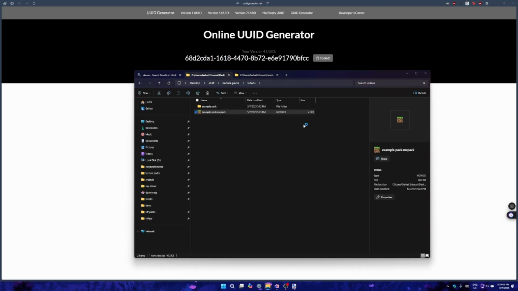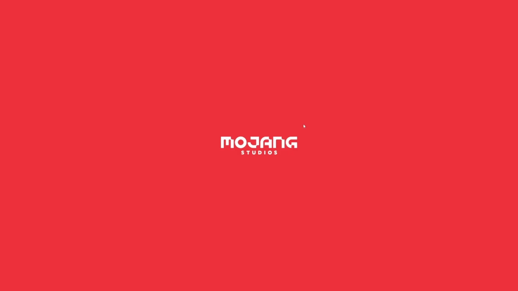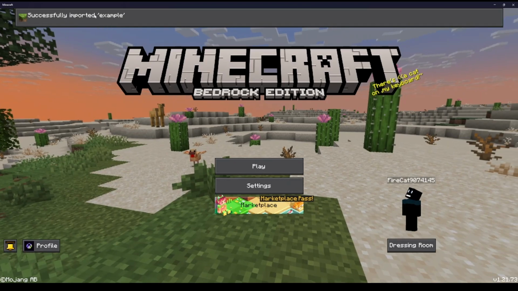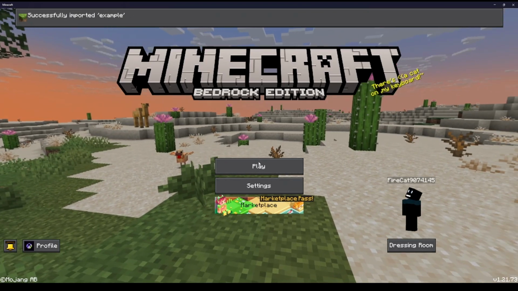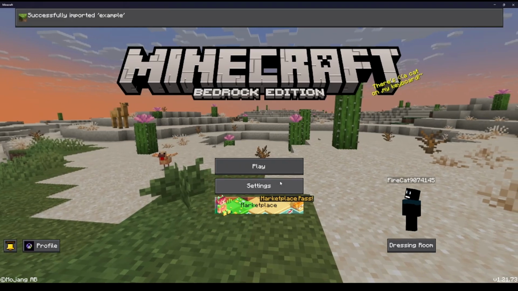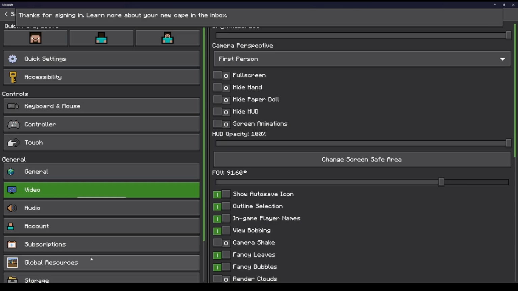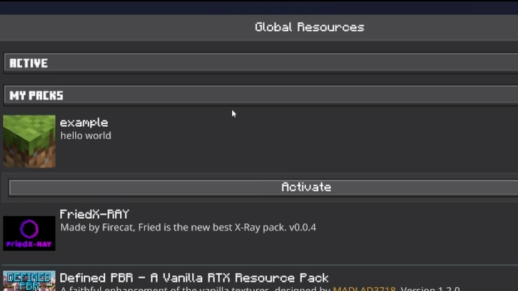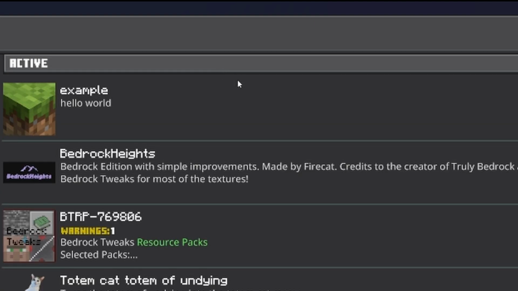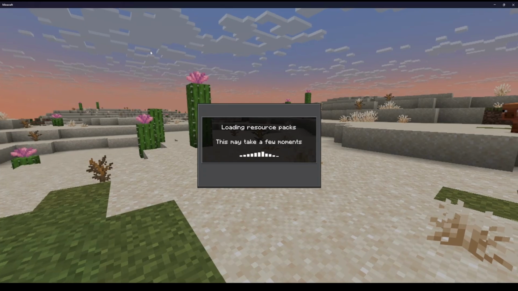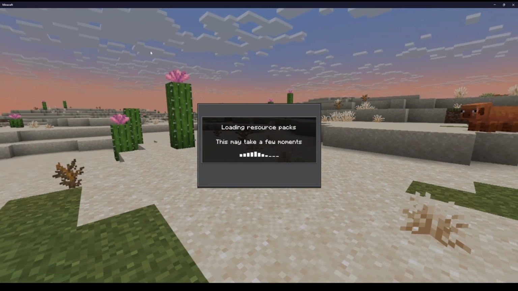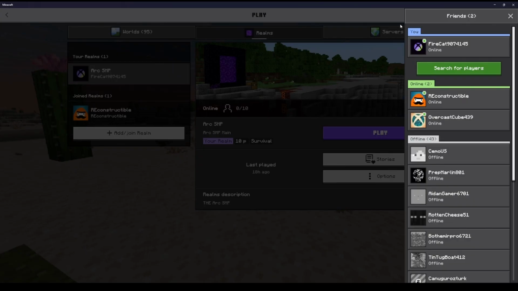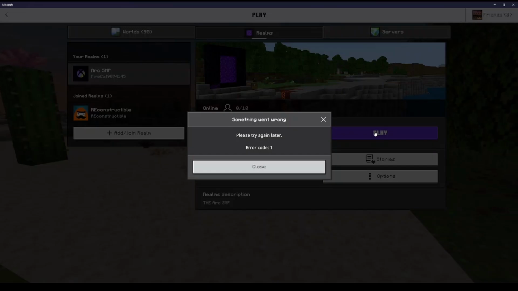So when you double click it, it launches Bedrock Edition, as you can see. Okay, so now that we're in, it says import started. And now it should say successfully imported example, which is what our pack should be named. And it actually is. So now we have to head down to our global resources and select our pack. Now over here, I have it as my top pack. Now that I activated it, it will say loading resource packs. So after it loads in, you can see that we're actually in the game. Let's just join our realm.